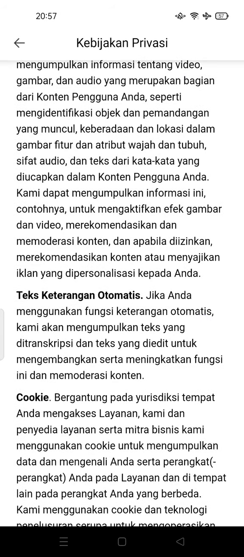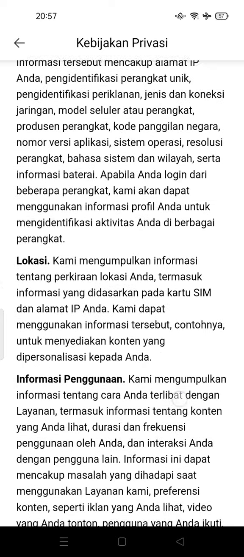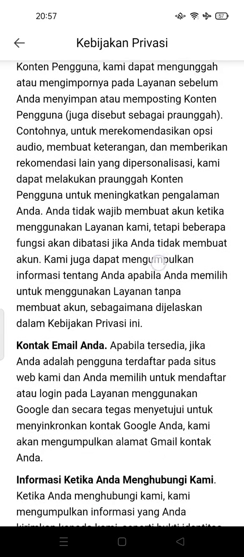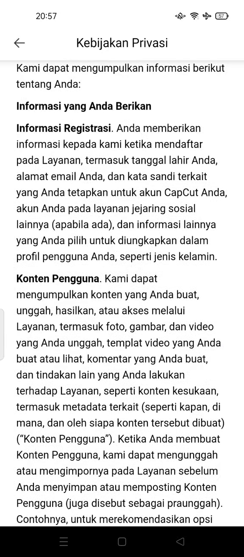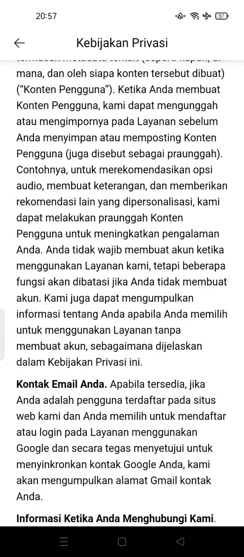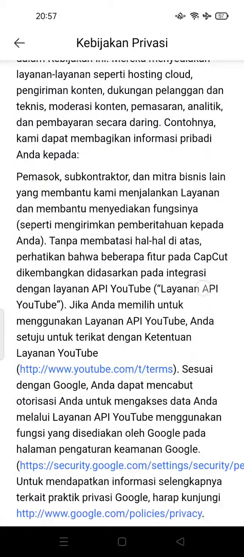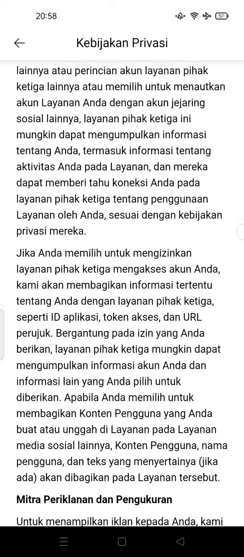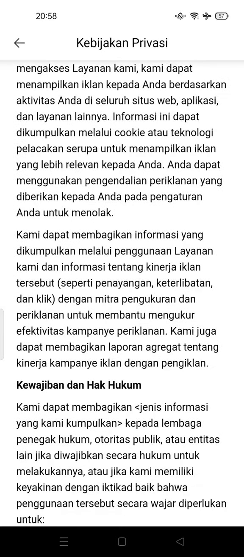So you have to learn this, how your data is protected, how your data is provided, or how your data is kept by this application. So please learn this before using CapCut completely. It's all about your data.